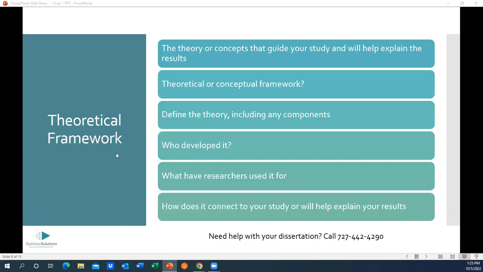Okay, theoretical framework usually comes next. Let's talk a little bit about what a theoretical framework is first, then we'll talk a little bit about the difference between a theoretical framework and a conceptual framework, and then we'll talk a little bit about how to handle the section. Well, let me do number 2 first, and then we'll go to the first one. What's the difference between a conceptual framework and a theoretical framework?